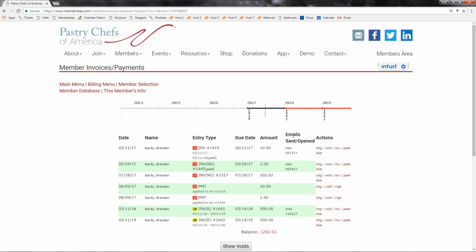You then have this column for emails sent and opened. So this is going to let you know the last time emails were sent in regards to these invoices. For payments, you will also be able to see that, but instead of RNWL for renewal or NEW for new, those, by the way, are letting you know what type of notification email was sent. For payments, you'll see the RCPT, letting you know when you last sent a receipt to this member.